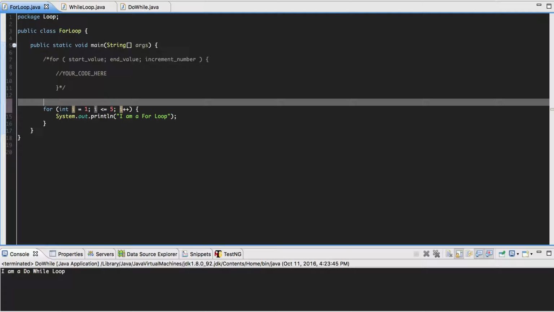Okay, so what I want is a loop that starts on the value I, which starts from 1, and goes up to I less than or equal to 5. That means I, starting from 1, is going to run the loop until I is equal to 5. And this part is the increment number. So increment I plus plus means I is going to increase by 1.